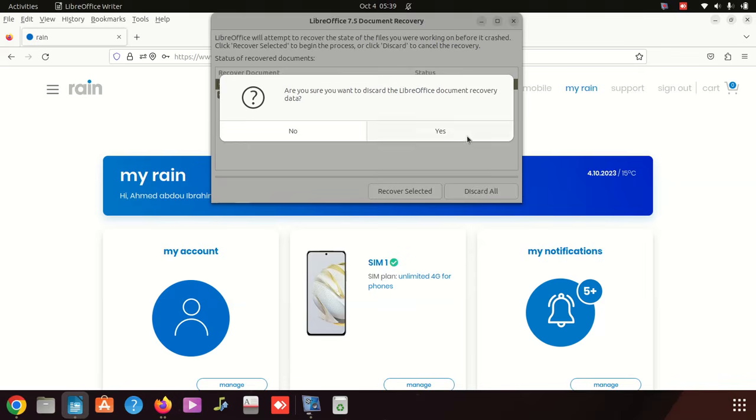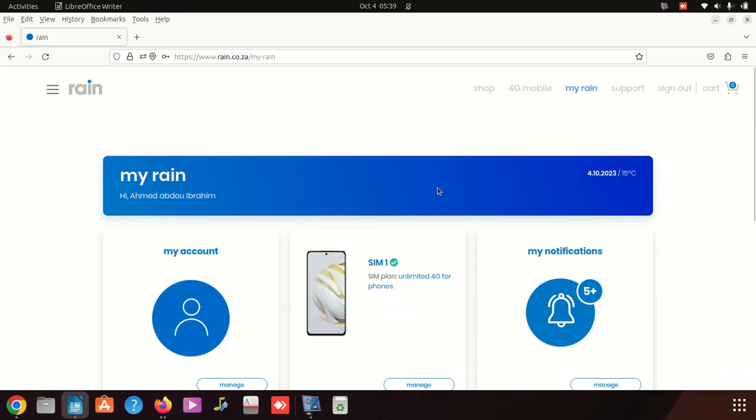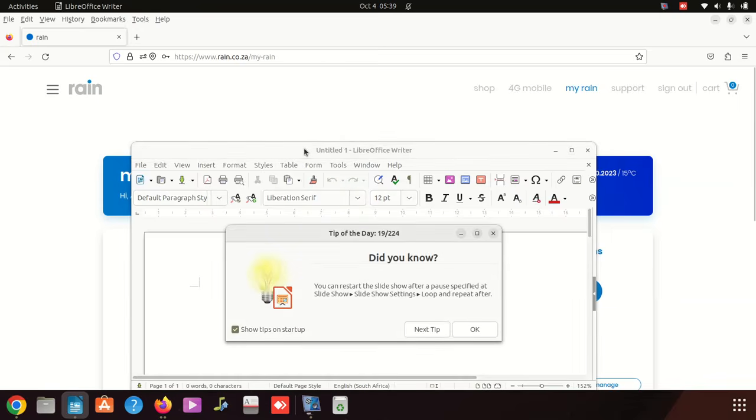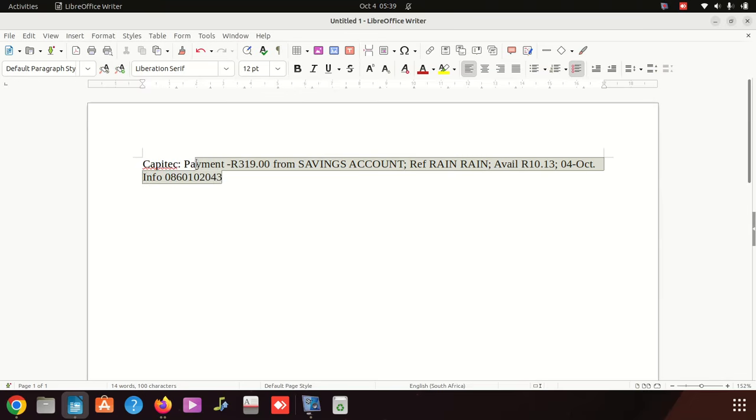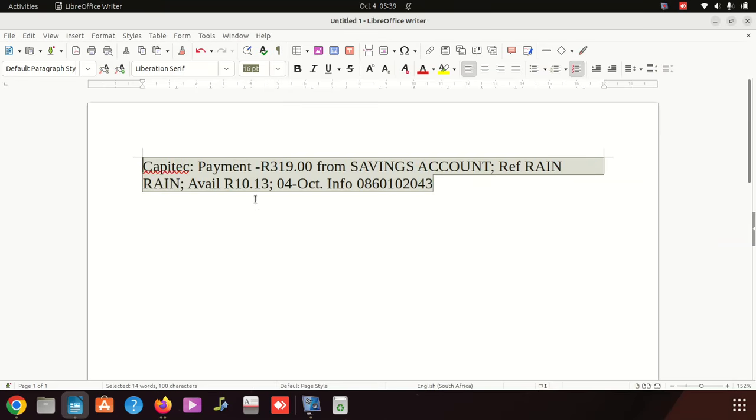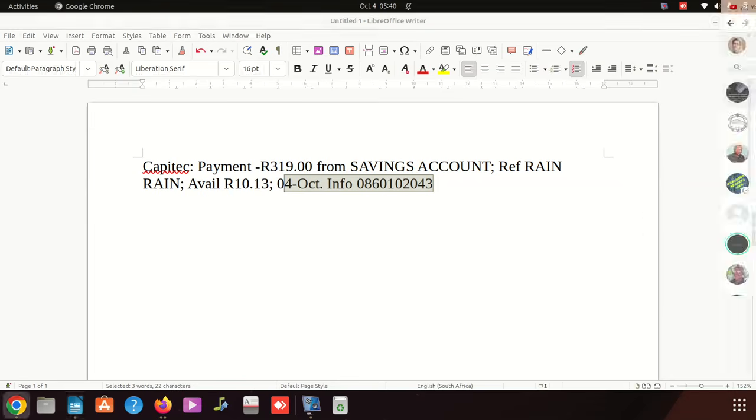Here's the message. It comes, you can see. It says Capitec payment minus 319 from savings account, reference number Rain, available balance is 10 rand. Today is the 4th of October 2023. So that's why you can see that message.